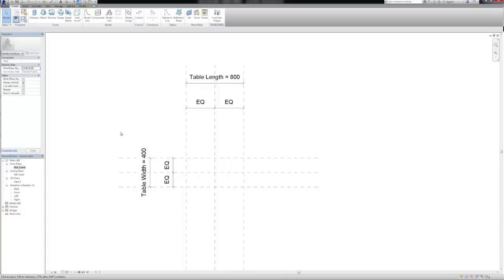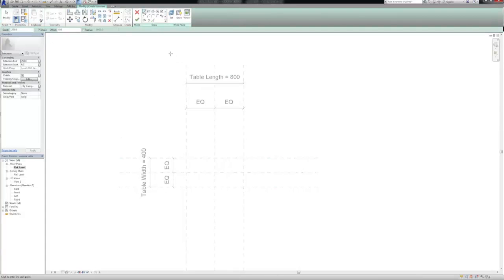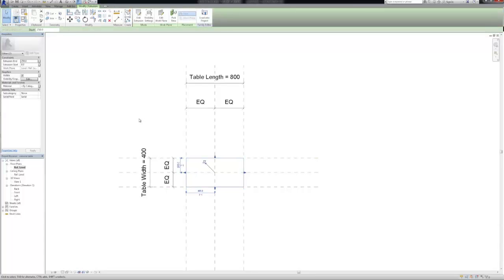Switch to the reference plane view and we'll create an extrusion to model the tabletop. Sketch the boundaries for this extrusion, then use the Align tool to move the edges to the boundaries and lock them to the reference plane. Do this for all 4 sides of the extrusion. Finish the extrusion. Then let's switch to the elevation view to set the top and the bottom for the extrusion.